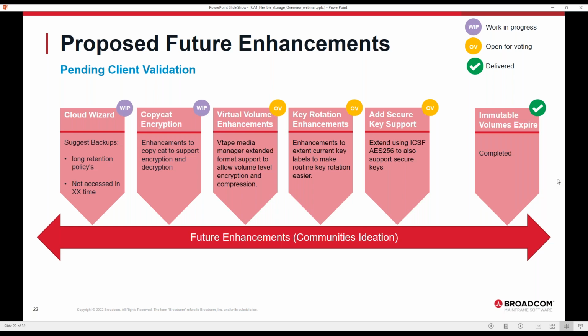You can see we're working on some reports or a cloud wizard that would make some suggestions for files that have a long retention policy that haven't been accessed in a while, that would be good candidates to write up into the cloud and save you some money and free up some storage space. We are also working on enhancements to Copycat, which comes along with CA1 at no additional charge as well, to support encryption and decryption. So you'll be able to use Copycat to copy files up into the cloud.